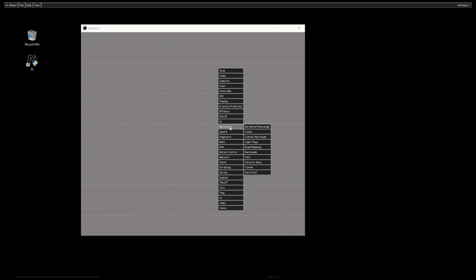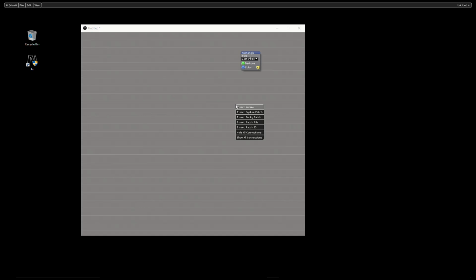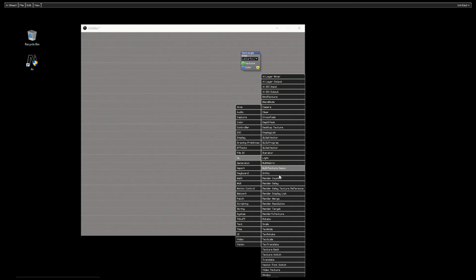Okay, so first of all, let's get our old favourite running. Let's get a rectangle, so generator rectangle. Let's get a window, so that's GL window. Let's plug that one in, like so. Let's turn the window on.